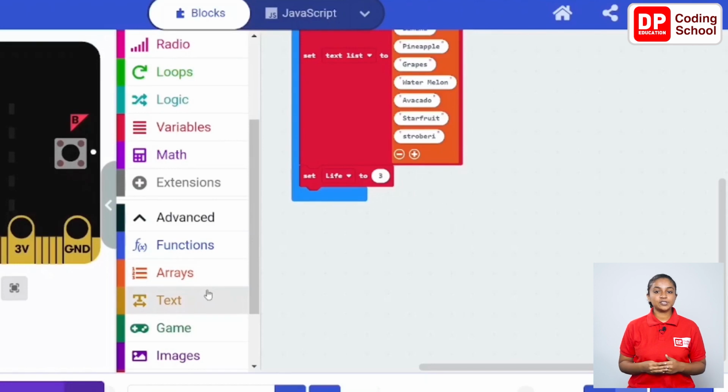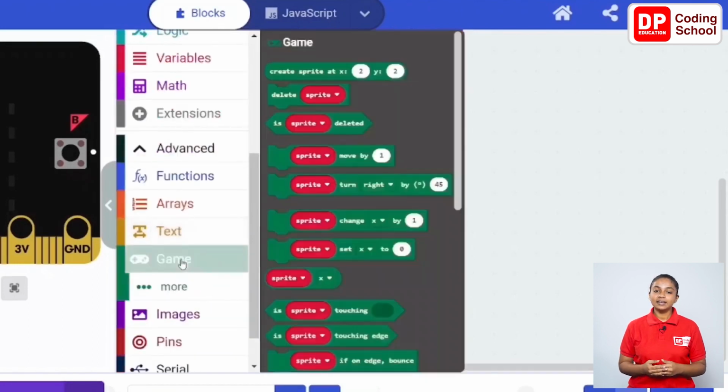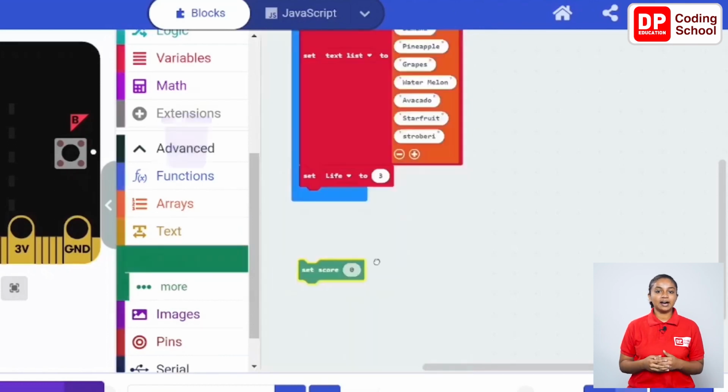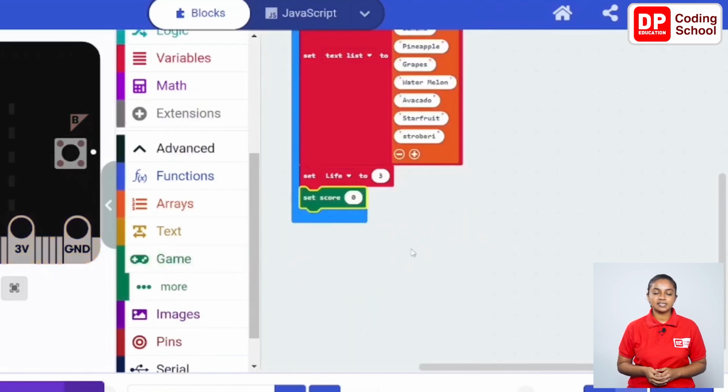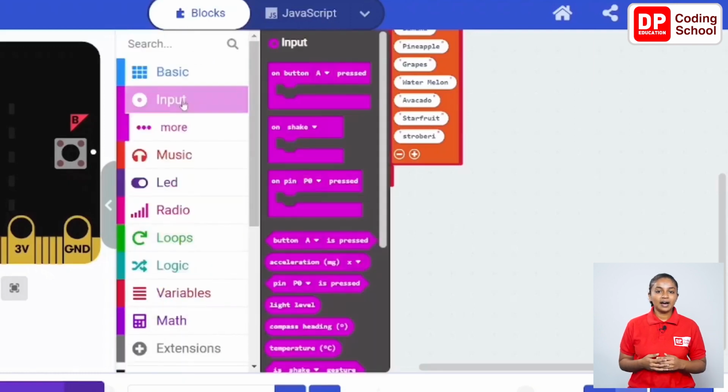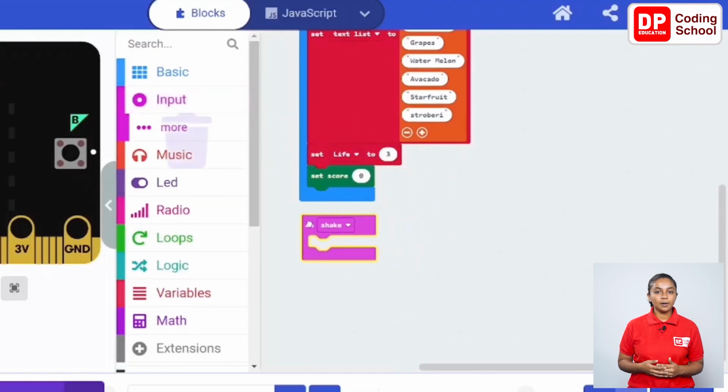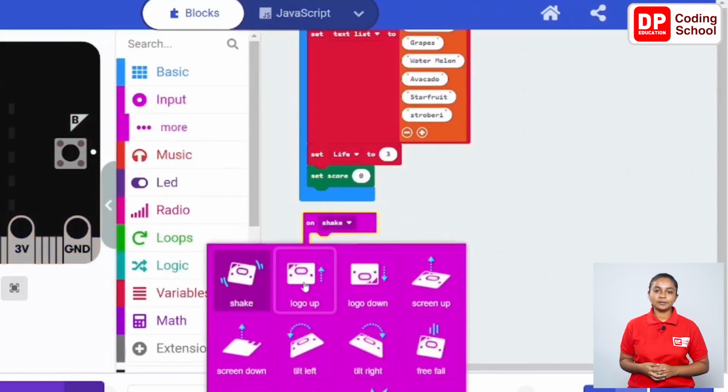Since the score needs to be 0 at the beginning, let's drag a set score to code block in the game category under Advanced here like this. The next thing is to display a random word when the microbit is placed on the table. This position is known as logo up position. I drag an on logo up code block under Input here.